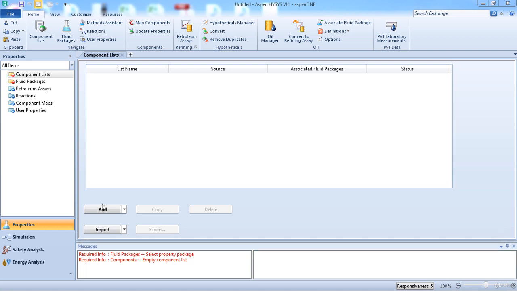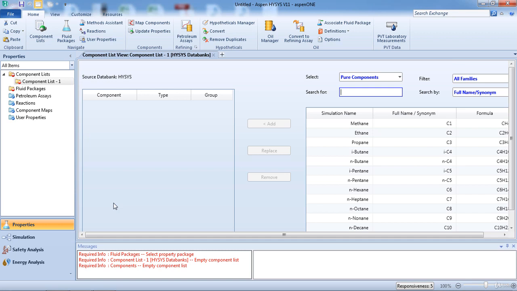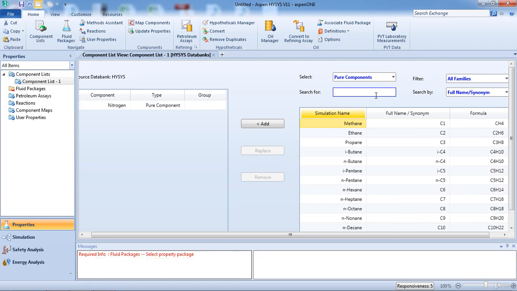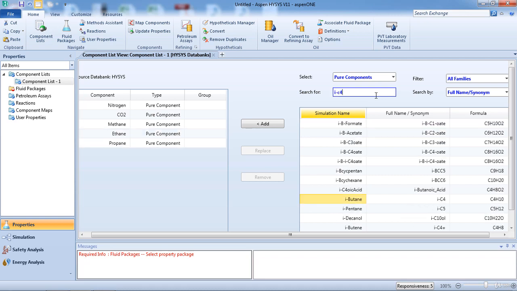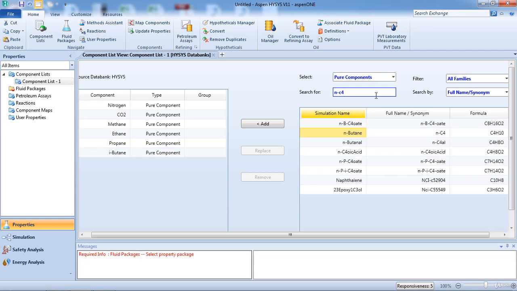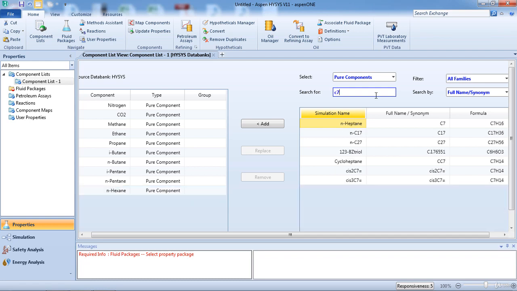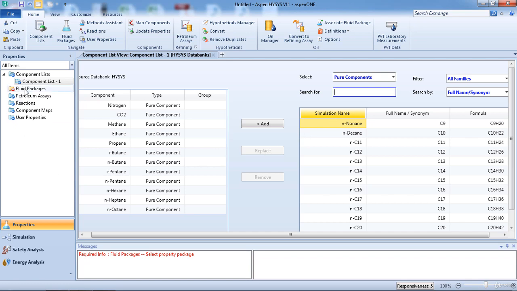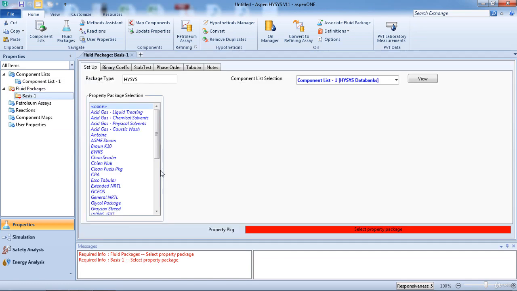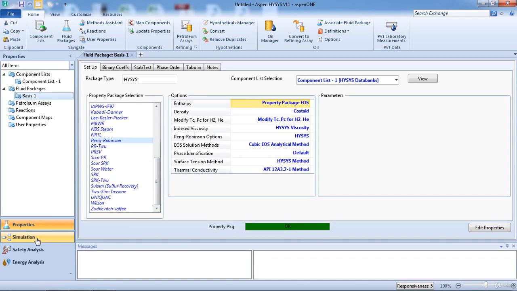Let's open a new case. And as we used, we will start with adding components first. Now, let's select the property package. We will use Peng-Robinson for this case. And now go to simulation.